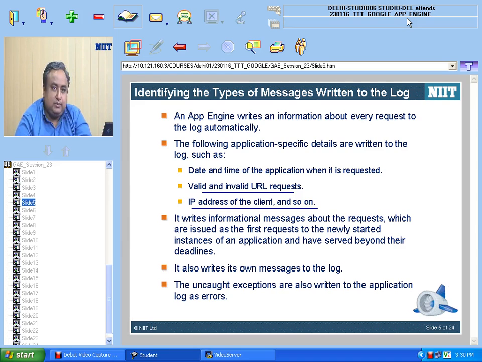It writes information messages about the requests which are issued as the first request to a newly started instance of an application and have served beyond their deadline. So if some application is going beyond the time limit, it is written in the log. It also writes its own messages to the logs. And uncaught exceptions are also written to the application log as errors.